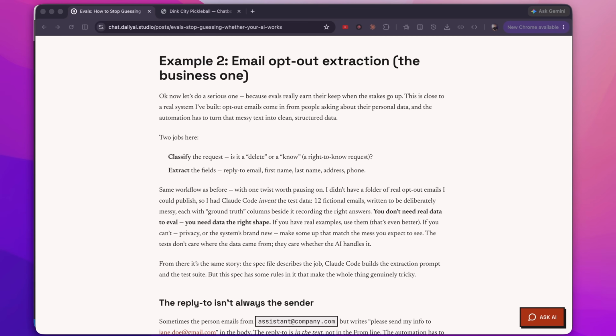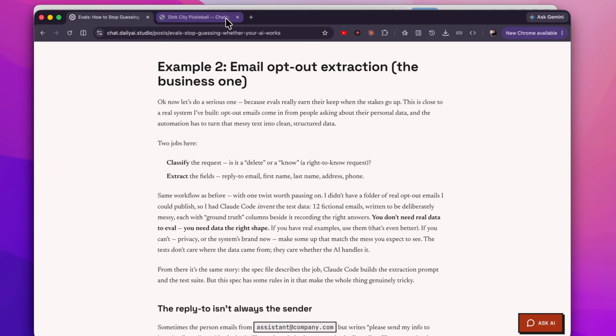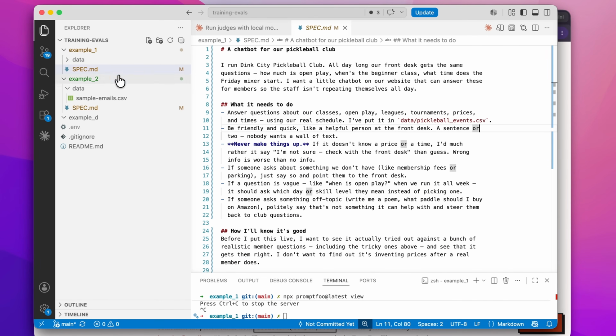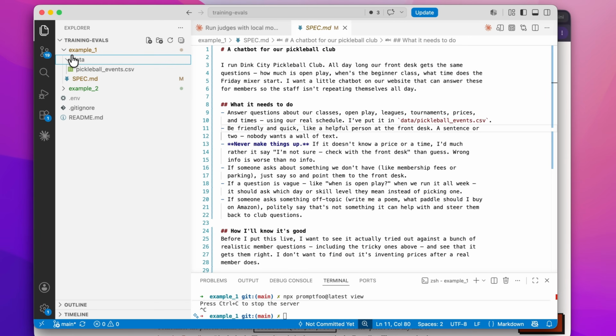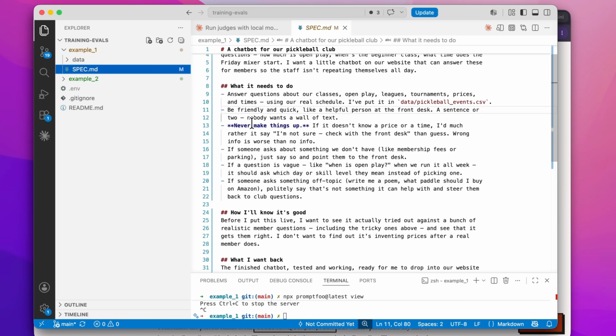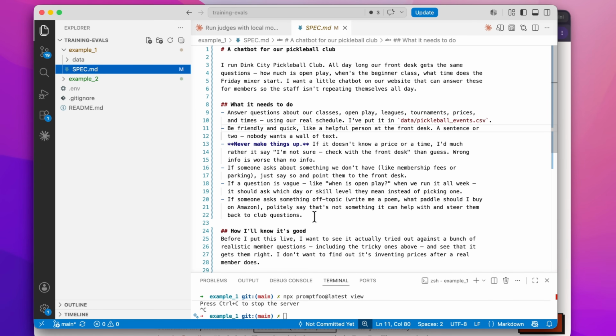The first example is an example application: a chatbot for a pickleball scheduler. I'm going to close this folder here, and delete this folder here. This chatbot will just answer questions about the pickleball club, and it has data. Here we have a file that explains the goal of the chatbot, which is written really well. I would never write this well, but you can see how you can use AI to write a good spec.